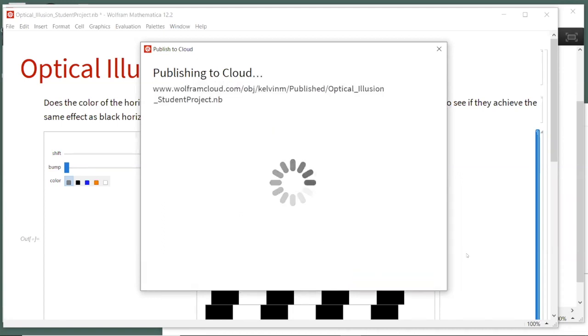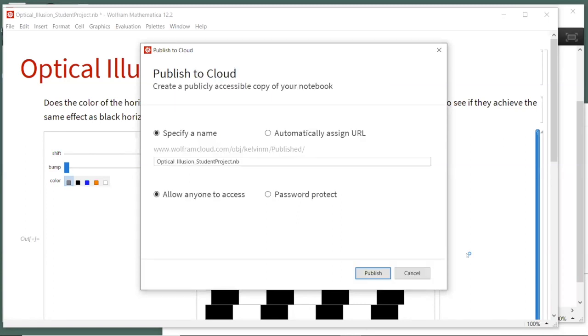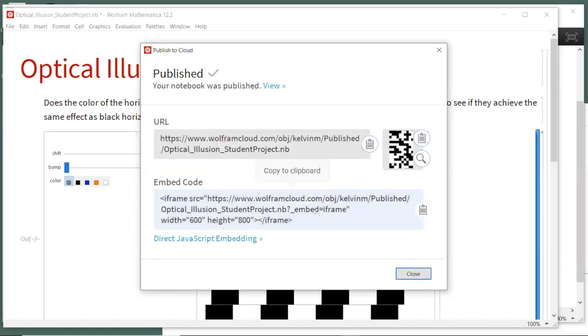So if I click publish, it creates a public URL. It's hosted by Wolfram. I can change the name if I want, or I can password protect it if I want. I can embed this, so it gives me iframe tags. But let's just view the page here.